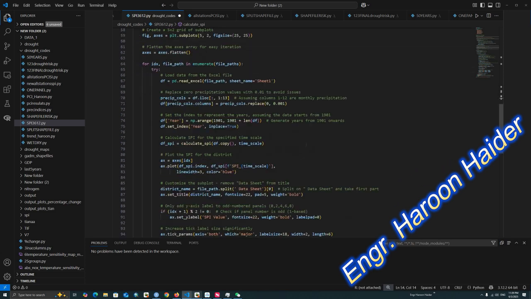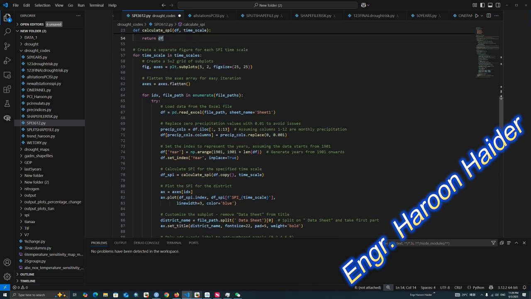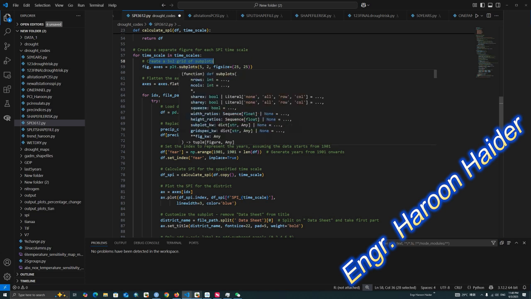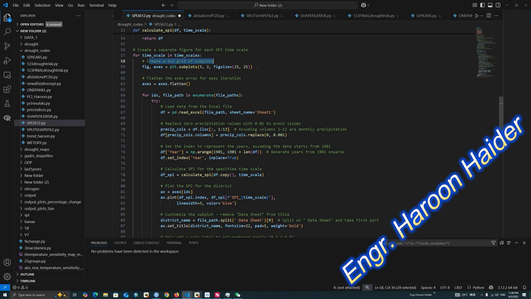So here you can find the plotting method. 5 rows and 2 columns. I will show you the plot later. For the grid subplot, the figure size is 25 by 25, so it's a square-based figure. You can modify this size depending upon your need.